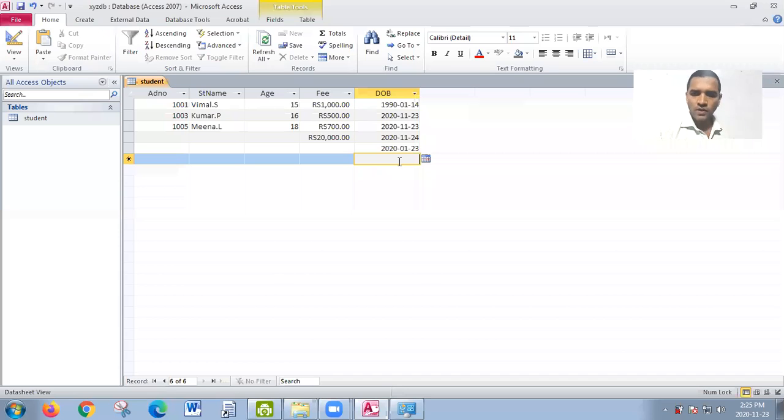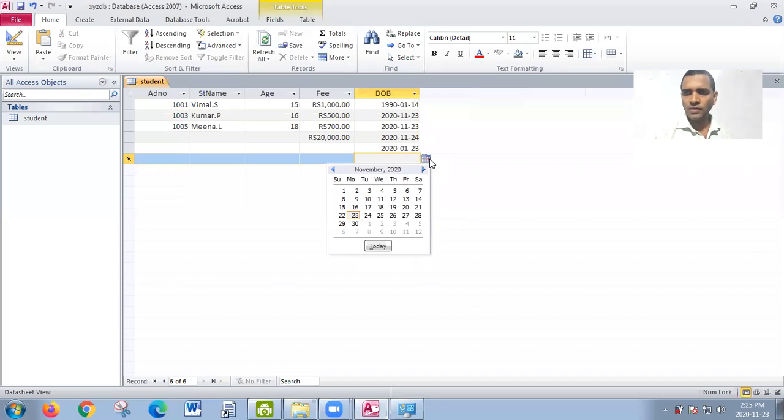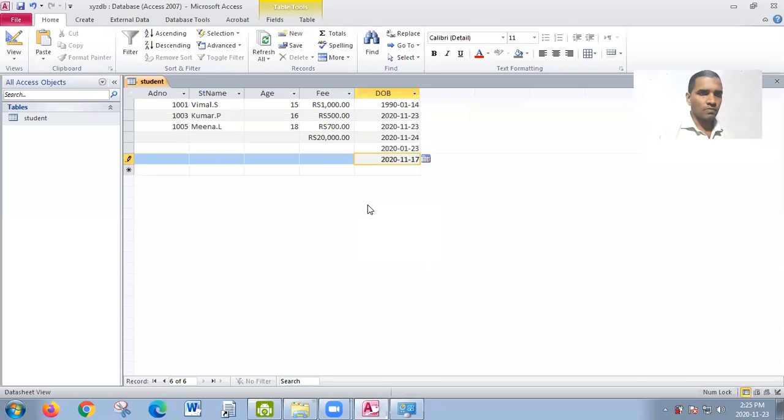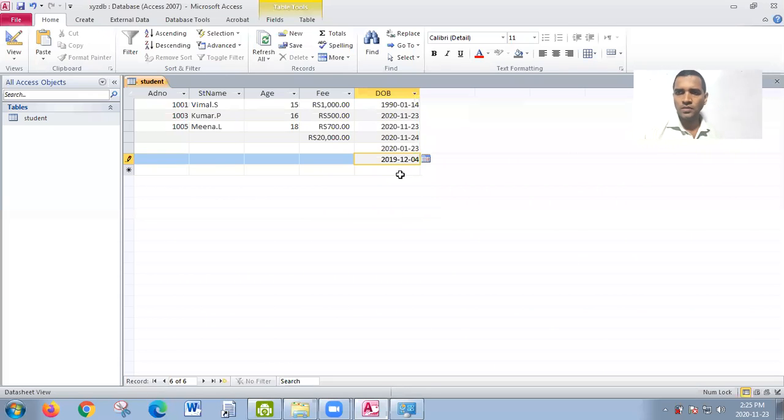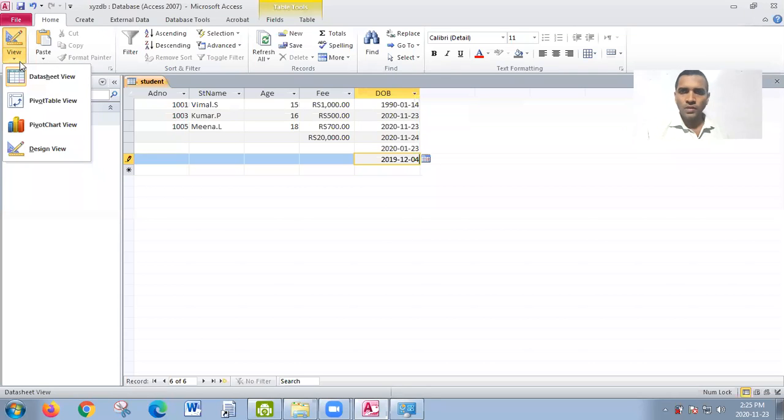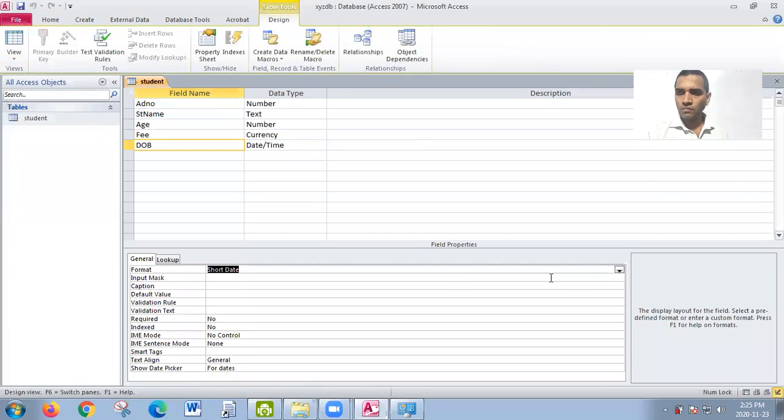Even if you add another one, you can take the calendar there. There is a calendar available. You can pick the date. This is very simple. All the years can be found. All the months can be found. You can adjust that. Look here. Even years can be taken there. Okay, 2019, 12.